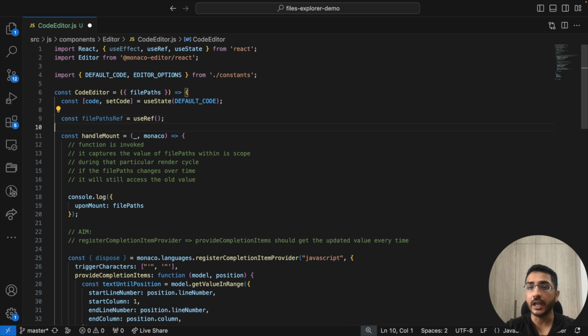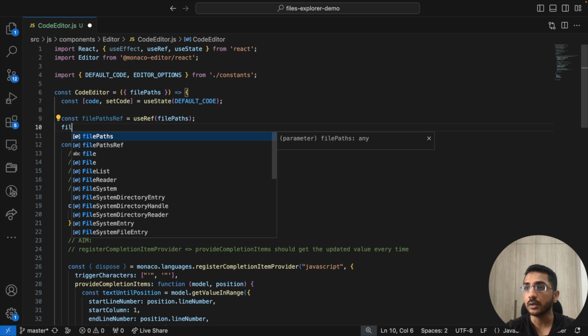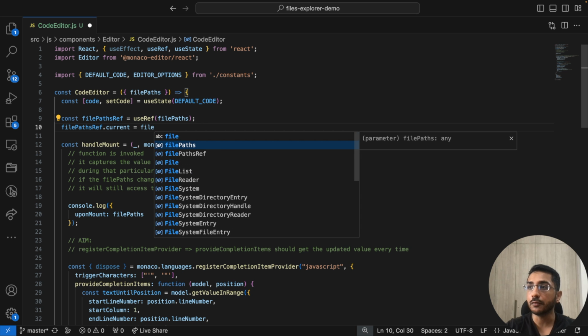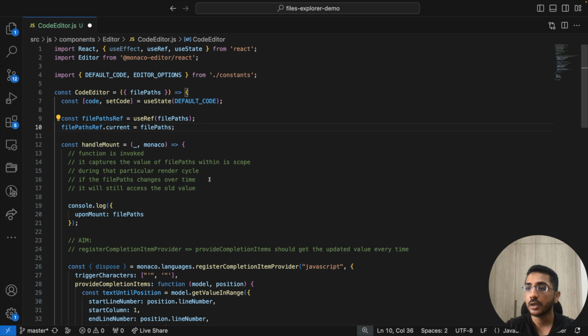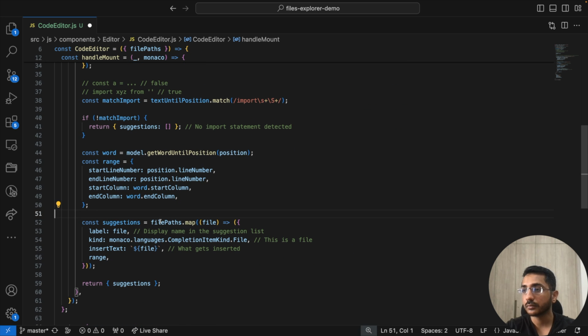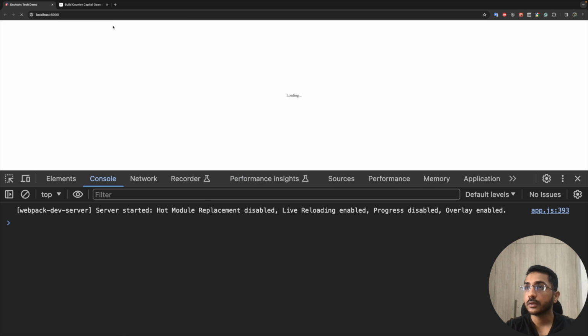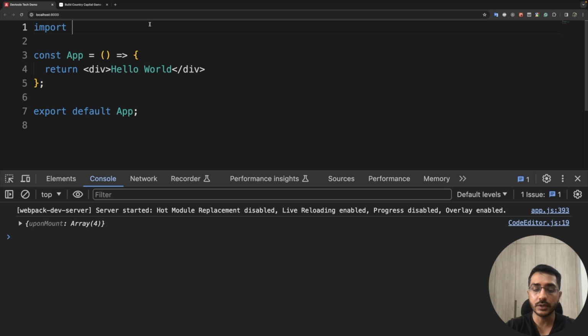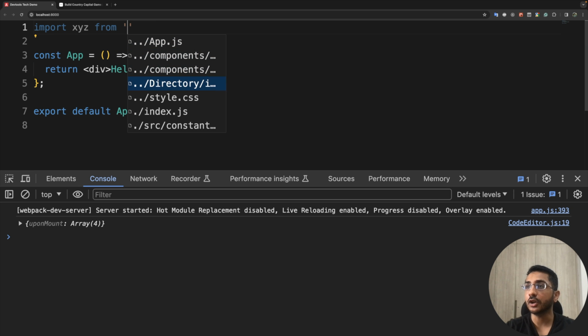Use ref is particularly helpful when we have to deal with stale closures. We'll assign file paths to file paths ref dot current, and we'll assign it the file paths latest value. Now we'll take this and use it here. So if I just import something now, see, we are getting all the values and all the unique values here now.